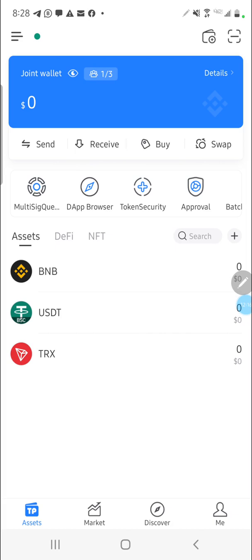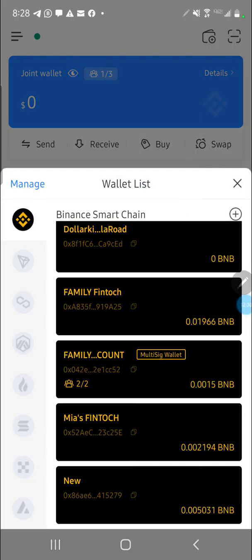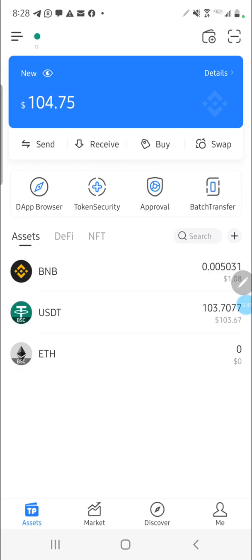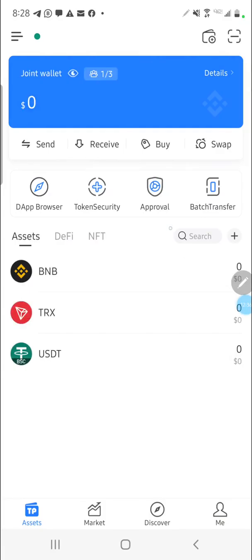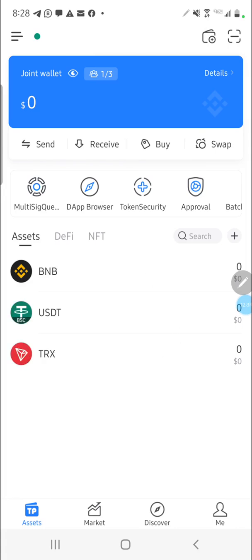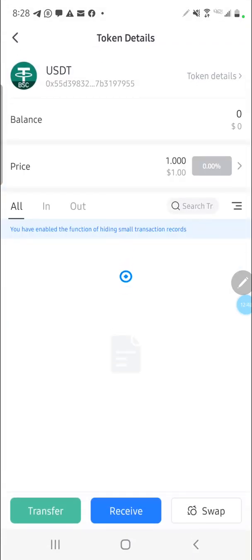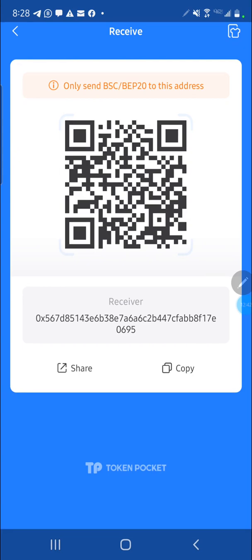See? So any of these coins or currencies, if for example, okay, you know what I'm going to do? I'm going to send some funds here now. Let me send some funds from this new wallet to the joint wallet. So I've got to copy the joint wallet first. Joint wallet multi-sig. So I'm going to copy the USDT address. I'm just going to say receive, copy.